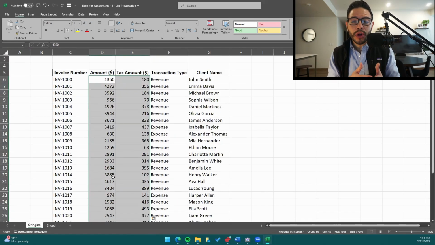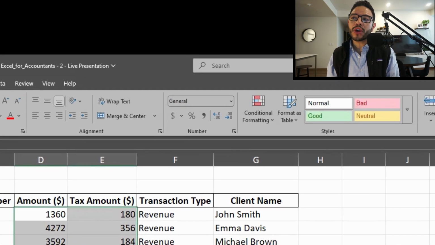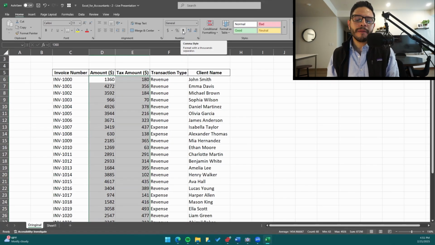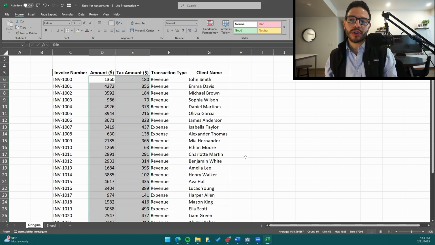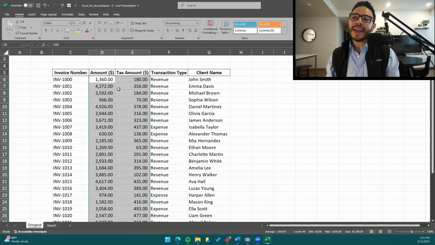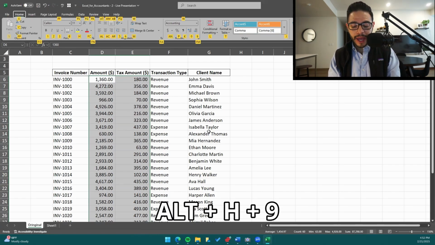And in order to do comma style numbers, you can quickly go here and click this button here, comma style, or we are not using a mouse because this is Excel for Accountants. We're going to get rid of our mouse and we're going to use hotkeys and shortcuts. So in order to do this, you're going to do Alt-HK. Alt-HK. Beautiful. You see that? Now it gives you 2 decimal places. If you want to remove the decimal point, all you need to do is do Alt-H9.